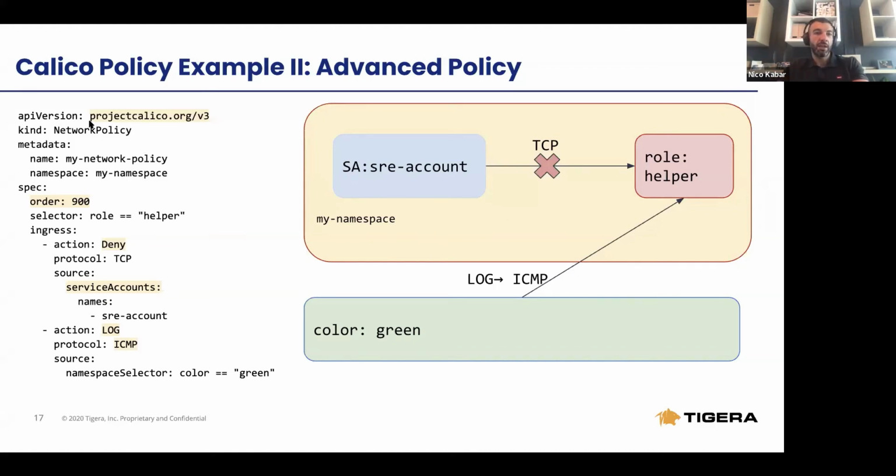You can see here that this is a Calico network policy because of the API version. This is a network policy, not a global network policy, so it just applies to the my namespace. One thing you'll see here is that we provided an order, so we can actually start including ordering. The lower the order is, the sooner it gets enforced, and so on. We're applying it to the helper pods.